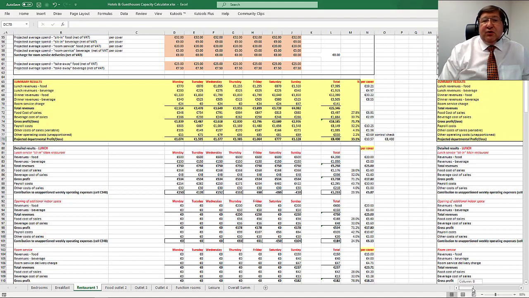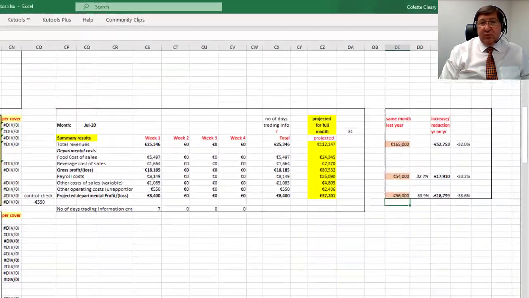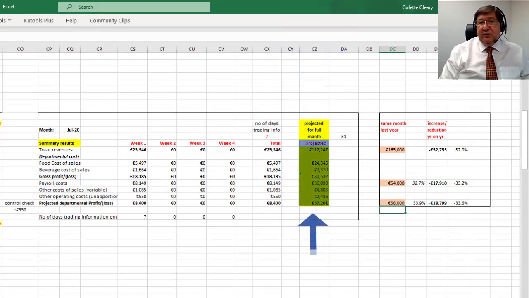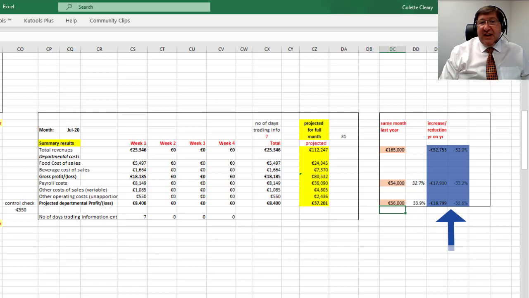If you choose to enter only 1 week's information in this tab, the calculator will automatically prorate your entries to give an overall total for the full month. For the corresponding month in the previous year, you can enter the restaurant actual revenue, actual payroll costs, and the departmental profit here. And the sheet will calculate the expected year-on-year change in these metrics in both absolute and in percentage terms.